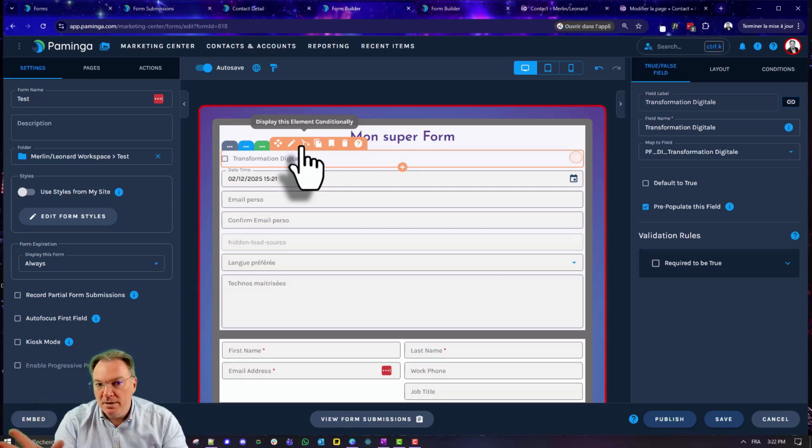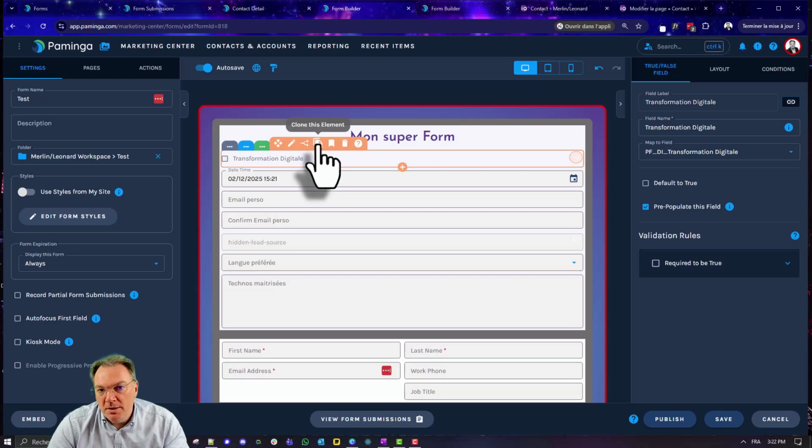We can have it appear or not, whether the person has already filled out the preference center or not, which is great. Here I can clone the element, and that's available on all the elements, rows, sections, and containers. I can decide to put this element in my library, and that will serve as a template for future forms.